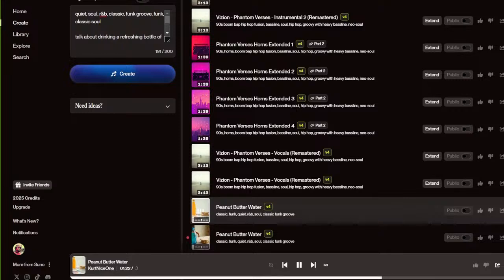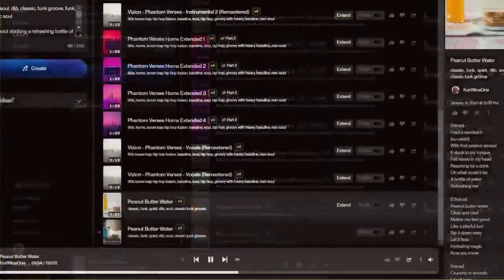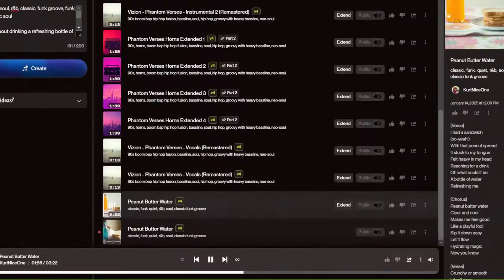Ooh, the flavor mix, it's sweet and pure, nutty and liquid, that's the cure. When you're parched and need relief, that combo brings undeniable belief. Ooh, peanut butter water, clear and cool, makes me feel good like a playful fool. Sip it down easy, let it flow. Hydrating magic, now you know.